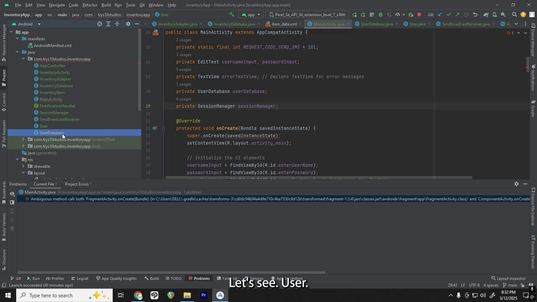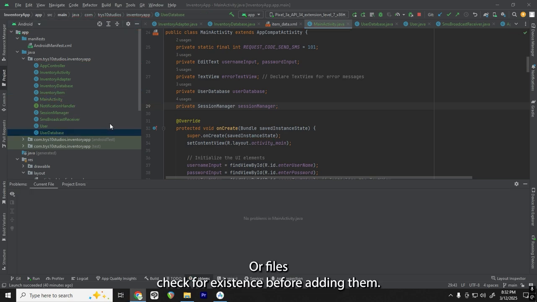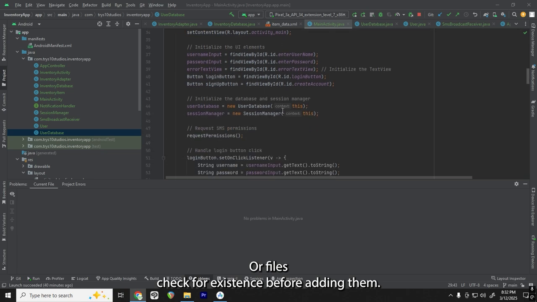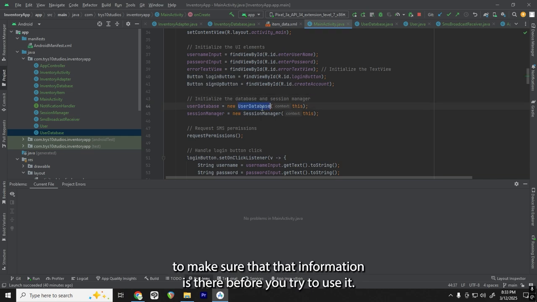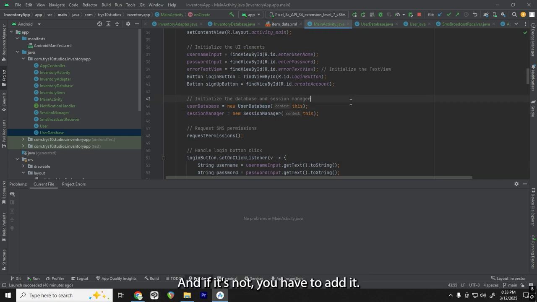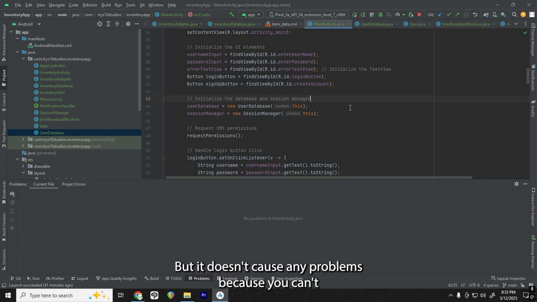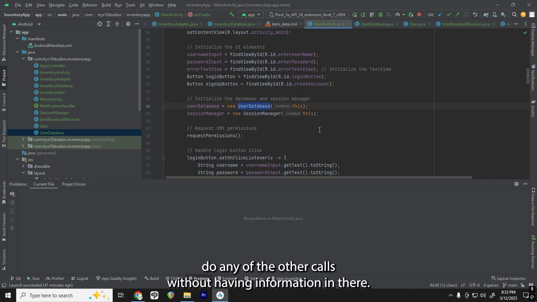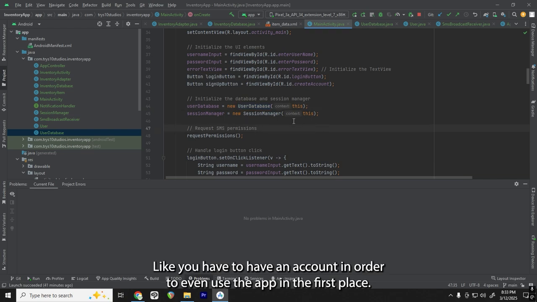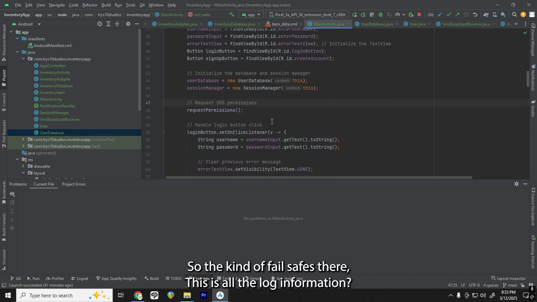Let's see, user, yeah, are files checked for existence before adding them. Yeah, in that sense, this is doing that. It initializes the database and session manager to make sure that that information is there before you try to use it. And if it's not, you have to add it. But it doesn't cause any problems because you can't do any of the other calls without having information in there. Like you have to have an account in order to even use the app in the first place. So there are kind of fail safes there.